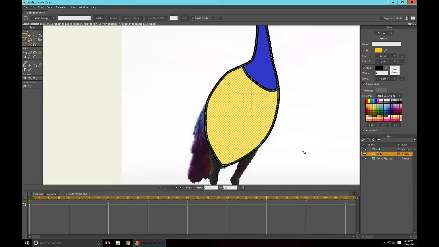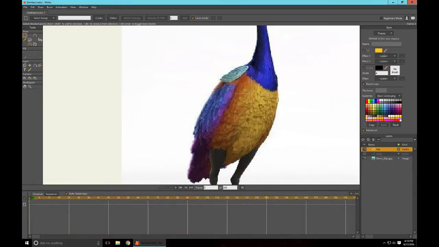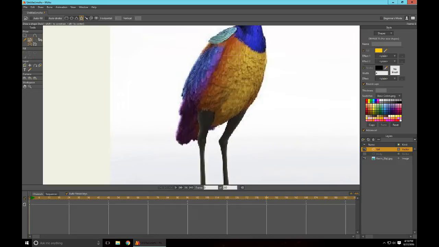Okay, good. One, two. This one's tricky. Tail's gonna have to go under. Okay, so for the tail, we'll use a circle.